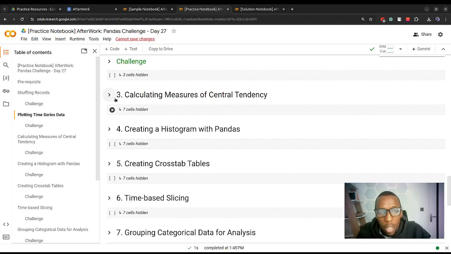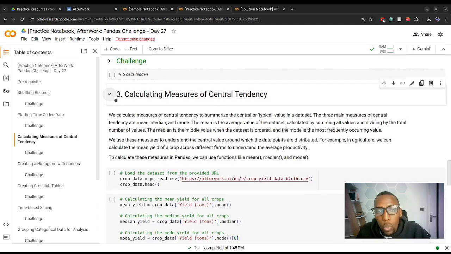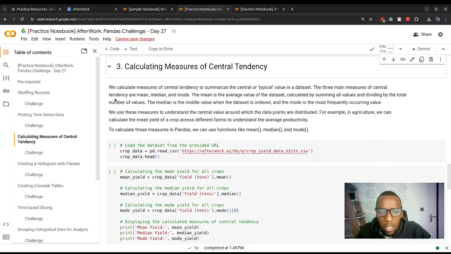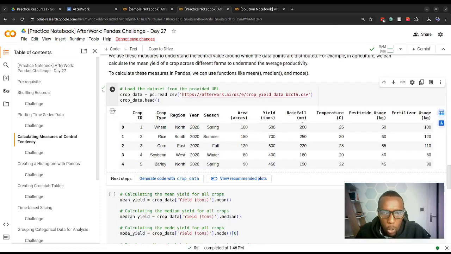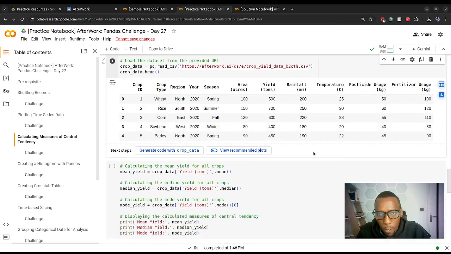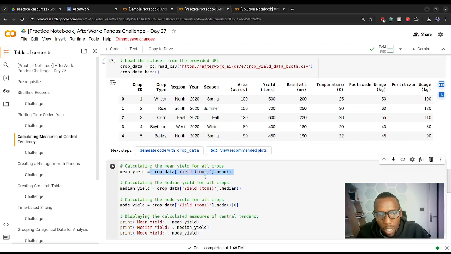Moving on, in some situations, we might want to calculate the measures of central tendency. These are mean, median, as well as mode, in order to understand how spread out data would be, maybe in a column. So if we had this data set that contains information about crops, and we wanted to calculate maybe the measures of central tendency, such as the mean.